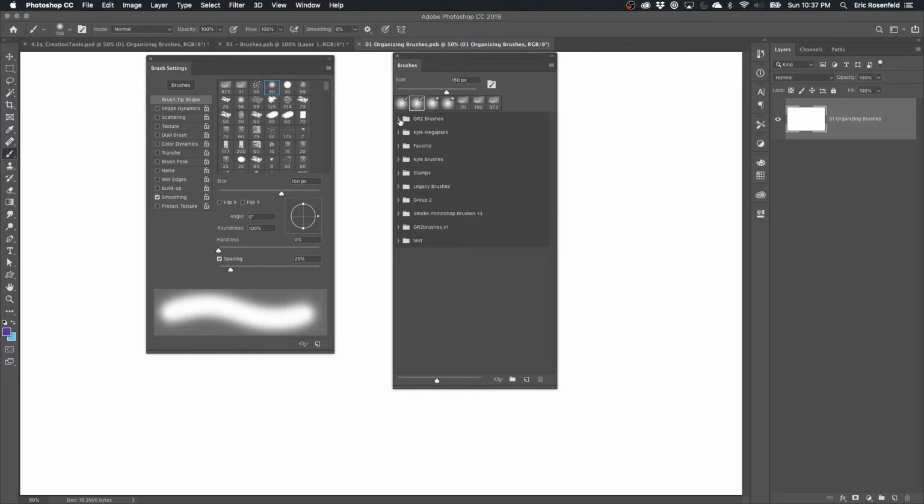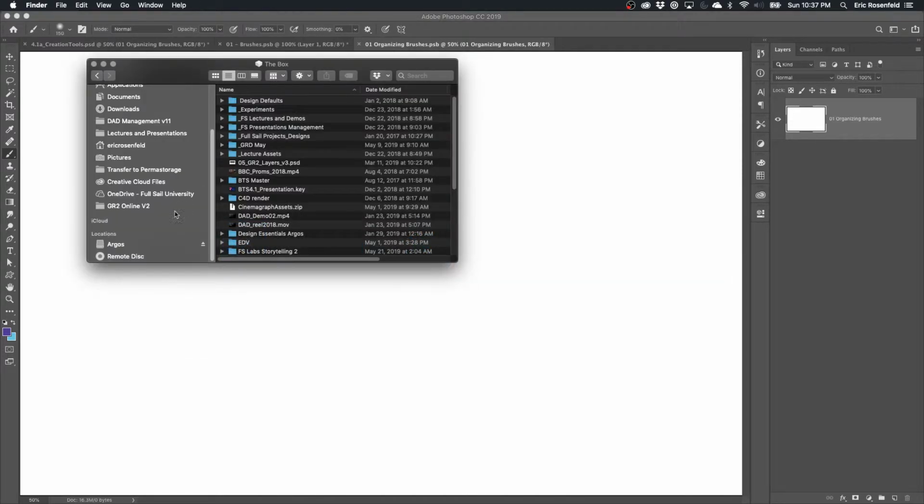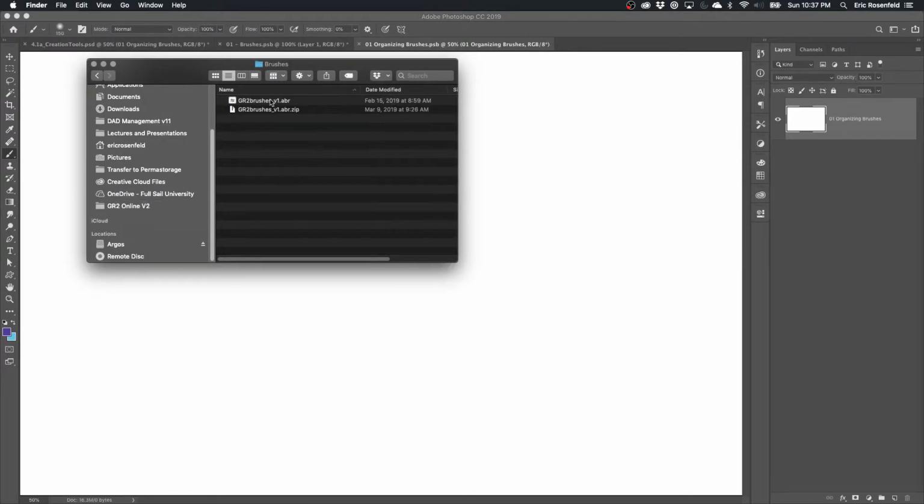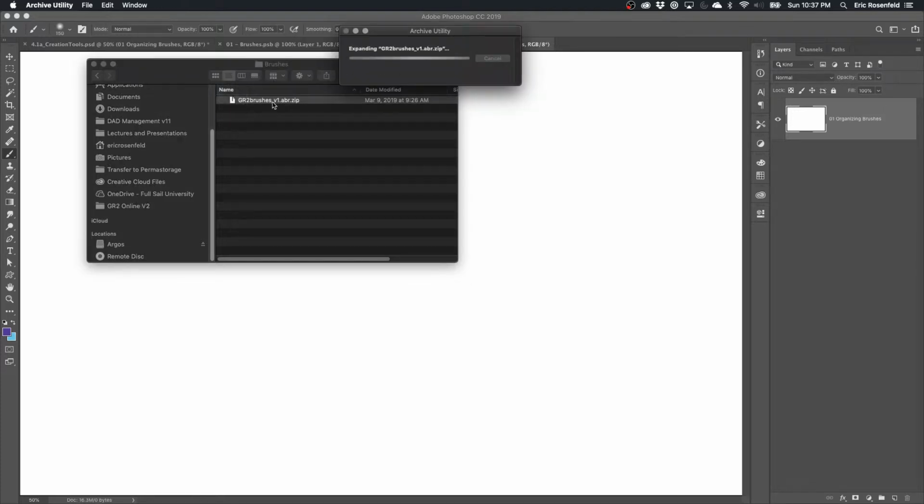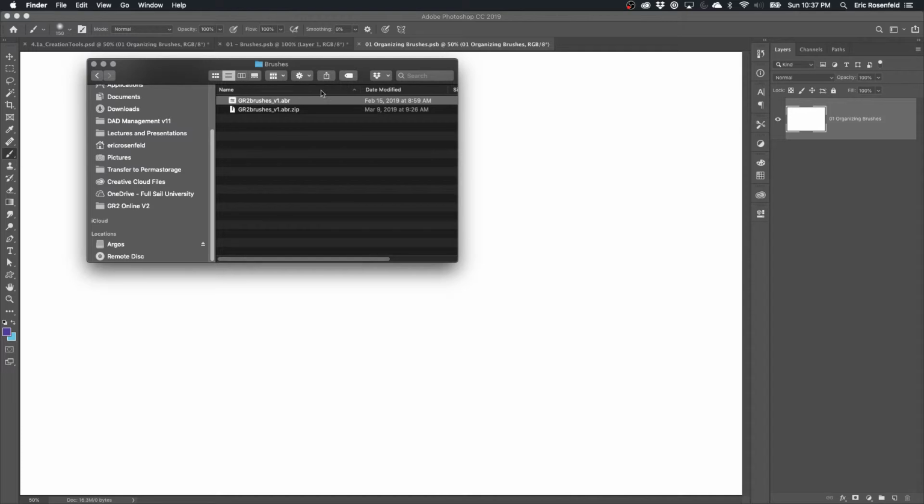So I want you to go to the zip file you downloaded earlier. You had a zip file, abr.zip, GR2 brushes version 1, and by the time you download this, maybe we're on version 2 or version 3. But it's just a zip file. We'll unzip it. And for some reason, when you unzip an ABR file, it sometimes gives you that error, but that's okay. Just hit OK. And now you can see we have .abr. That stands for Adobe Brush.